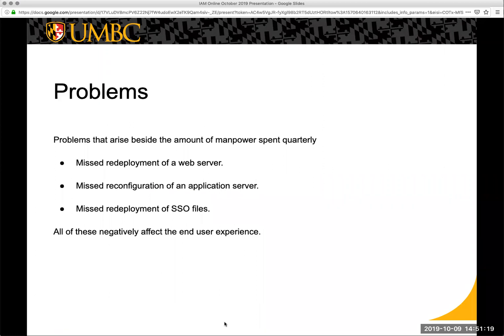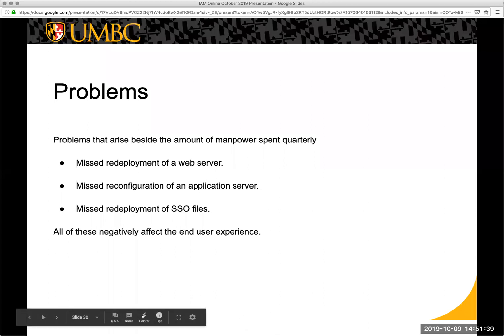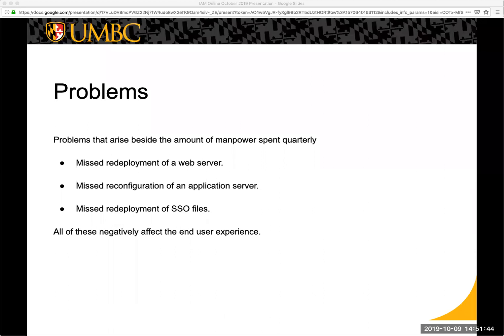So as I said, there are many problems in the manual process beside the man hours spent quarterly. One of the things we see is we'll miss a redeployment of a web server. Sometimes those process schedulers or application servers don't get reconfigured, and sometimes we'll miss SSO files. It doesn't happen often, but when it does, especially if it's in production, it's a negative impact. A student or faculty member sees that your PeopleTools versions don't match. Not something we want to ever happen. So when it does, that's not a good thing.